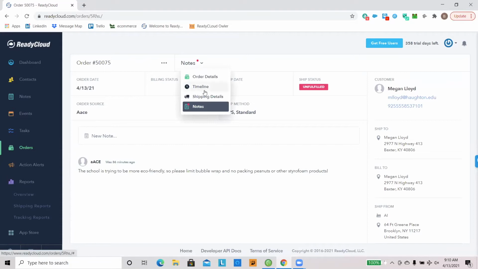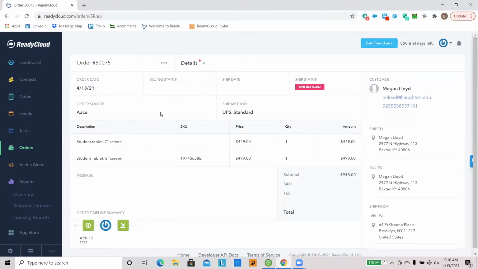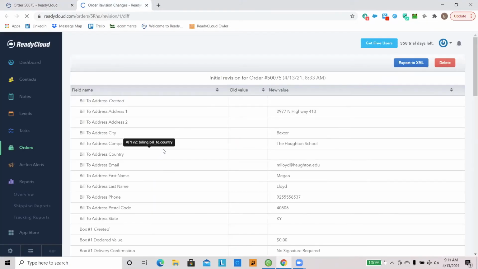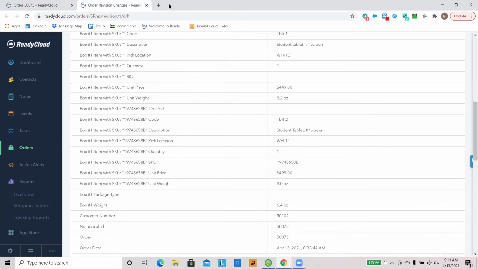You can also drill down on the order and see all of your order details, where it came from, how it went out, what's in the box, what the price was. If there's SKUs associated with them, you'll see those SKUs there. You can drill down on that timeline, and depending on how granular you really want to get, we'll tell you absolutely everything that was done.